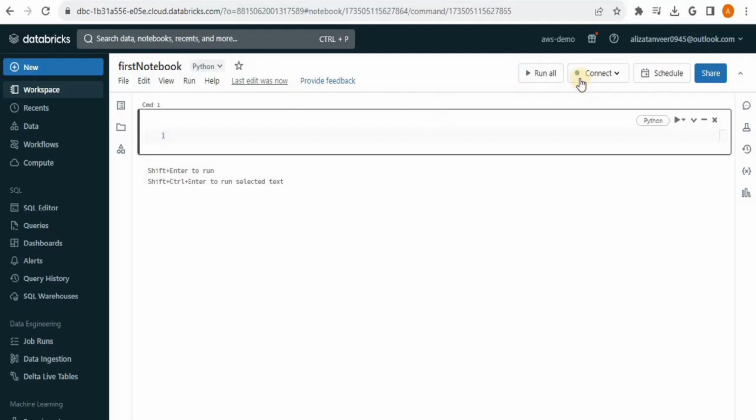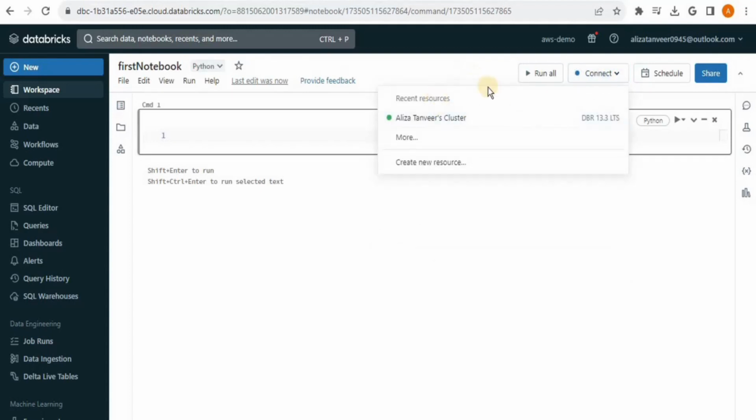Okay, then you can see this Connect button which has a blue dot beside it. If you expand it, you can see that this is showing you which cluster this notebook is connected to. Right now I have a single cluster, so it has automatically selected that cluster for me. If I have more than one cluster, then at the time of notebook creation, it will ask me which cluster I want to connect to my notebook.